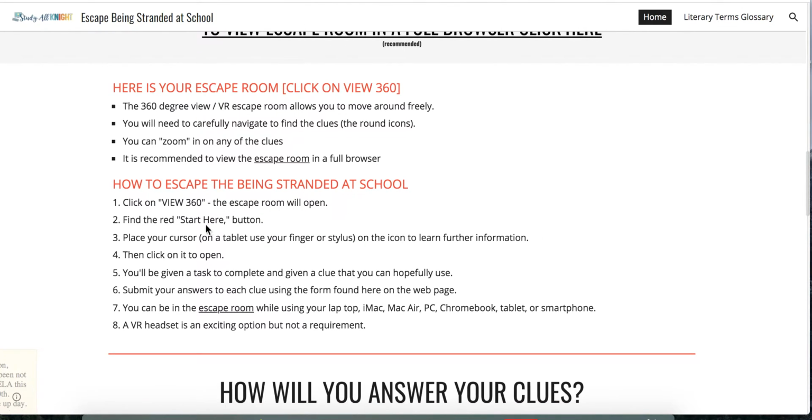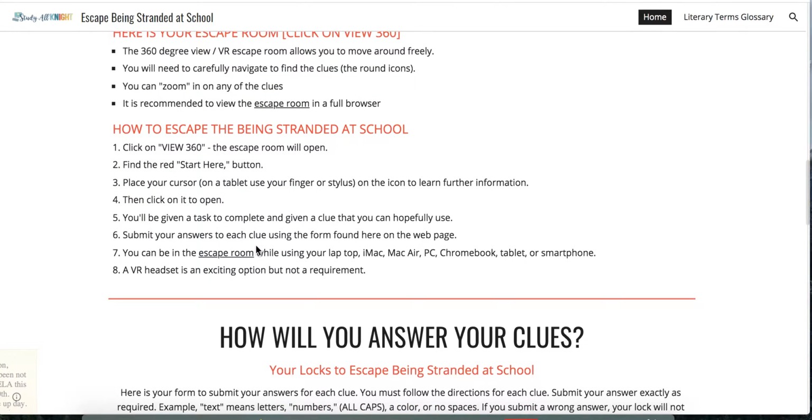Find the red Start Home button. Place your cursor on a tablet. Use your finger or stylus on the icon to learn further information. So your cursor is this little mouse that I'm moving around. Then click on it to open. You will begin a task to complete and be given a clue that you can hopefully use.